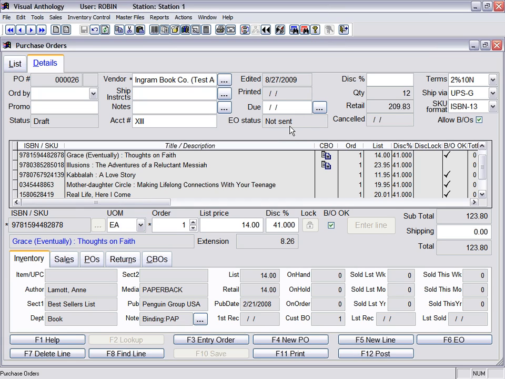EO status. So again, the cycle of electronic ordering going through is monitored by statuses. So there's 3 of them. Let's go ahead and go through them. Every PO starts out with the status of not sent. So if you do nothing at all, it's going to have that status.